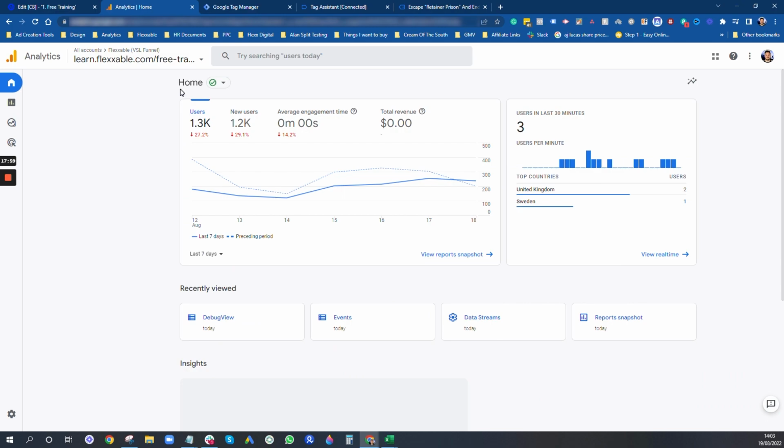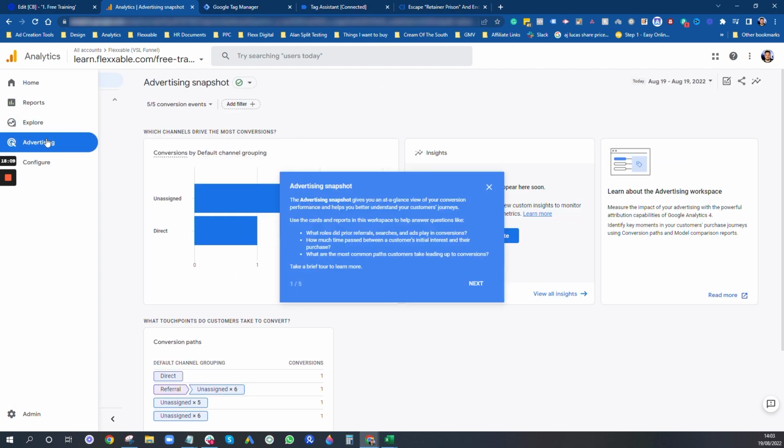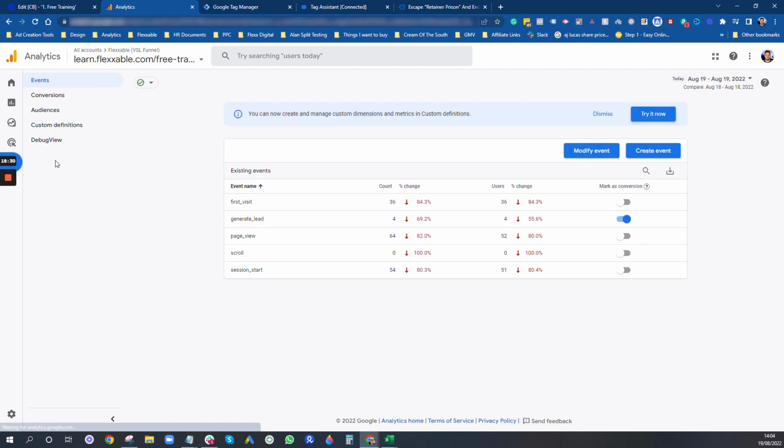Where you want to go and have a look is down to Configure. My Zoom thing is in the way, unfortunately. I'm just going to have to pause this so I can click on this button. One sec. Okay, sorry guys, I fixed that. So you want to go to Configure. We scroll down here and select Configure. This is where you can start seeing where all your things are happening.